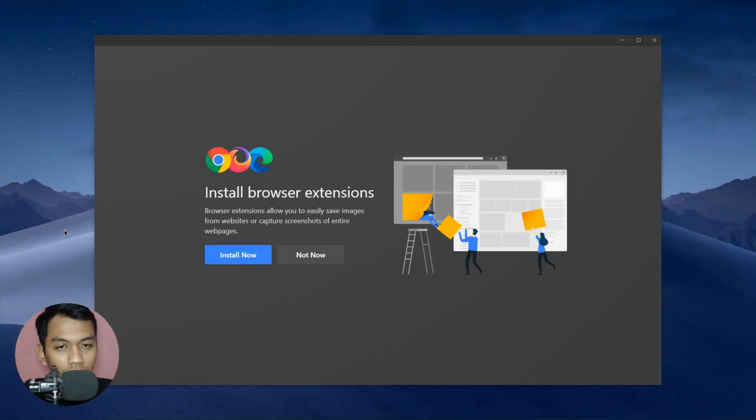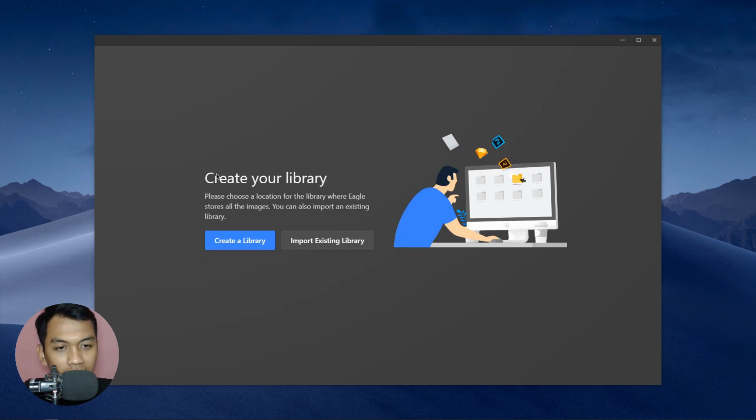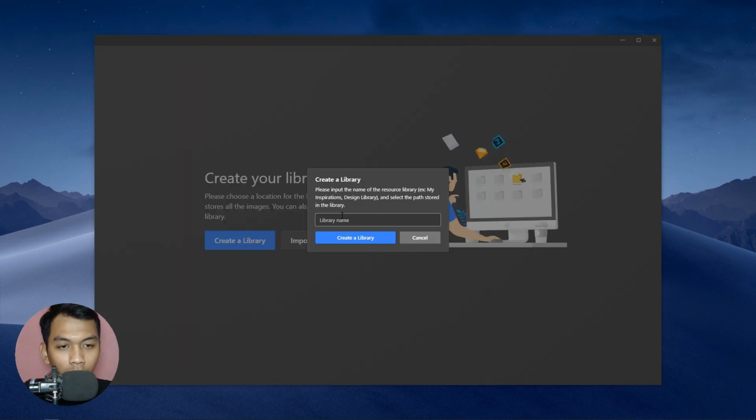After we have installed the browser extension for Eagle, we go back to the Eagle app and press not now. And the next step is we need to create a library. Firstly, content we collect in the future will be saved in this library. To create a new library, just press create a library. And we name our library as we want. Let's say my inspiration. And just press create a library.